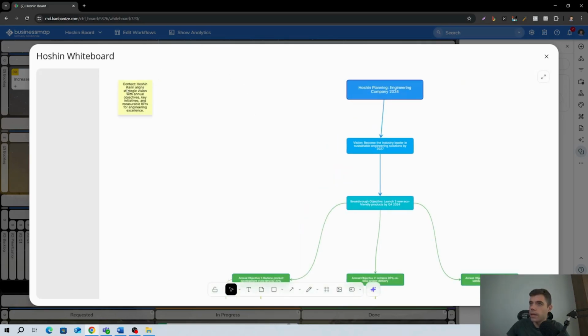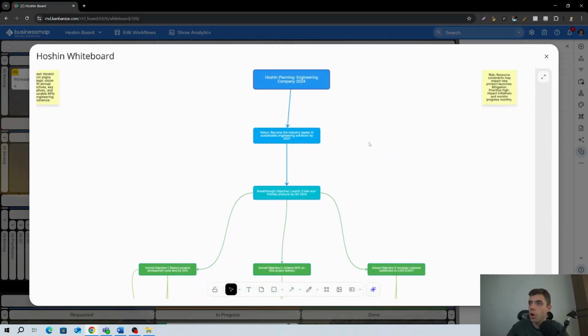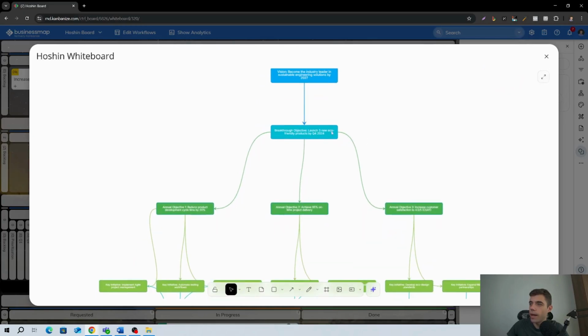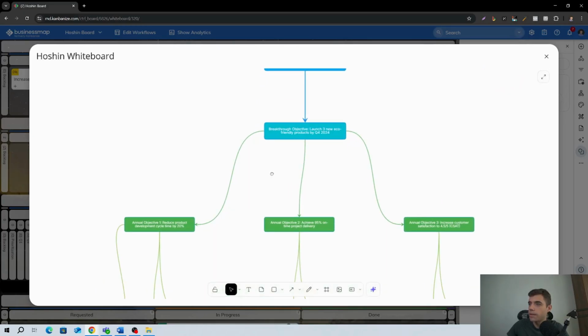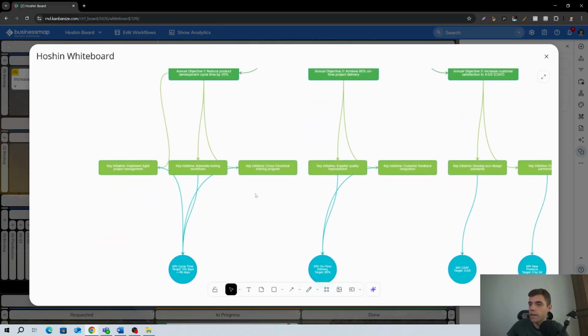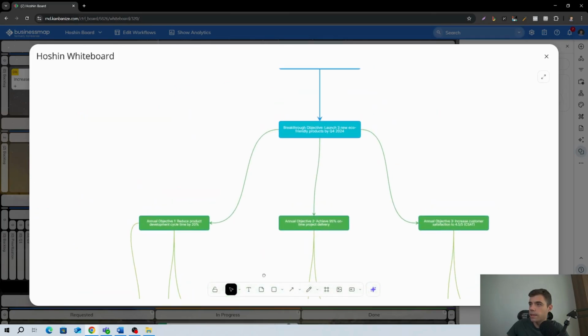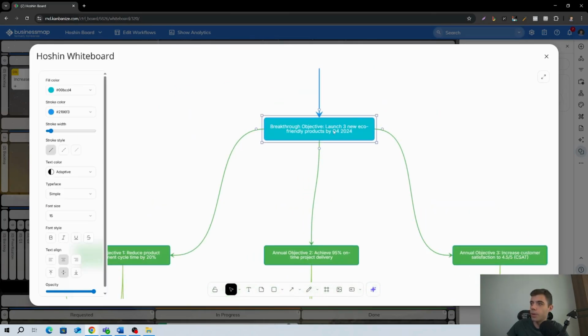And as you can see, here we have the context and here we have the whole Hoshin structure. So Hoshin planning, we have the vision, we have a breakthrough objective. This is broken down into annual objectives. Here we have some key initiatives and so on. So let's actually take this breakthrough objective here, and let's say that I want to generate 3 more ideas based on this one. Again, I'm going to use AI for this purpose.